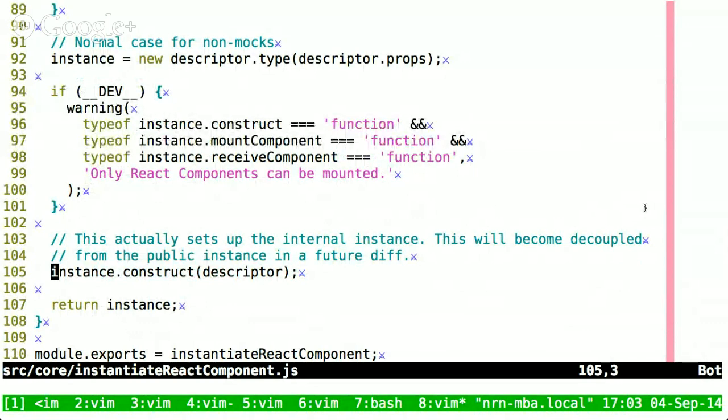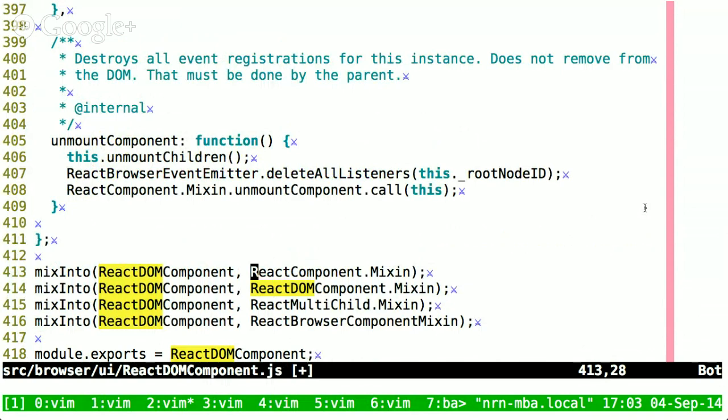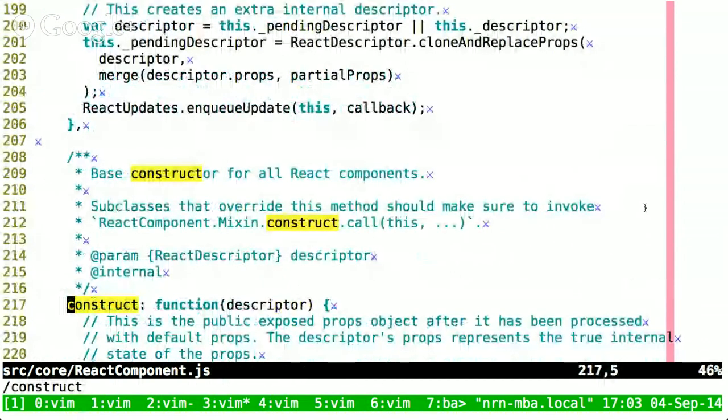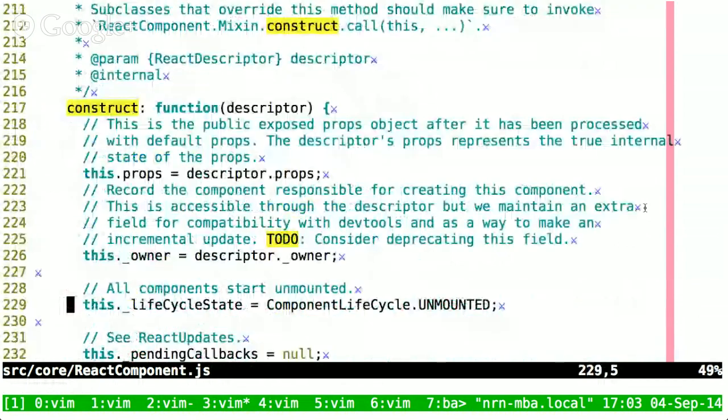actually sets up the internal instance. This will become decoupled from the public instance in a future diff. Okay, so I believe that's the same construct function, or at least inherited from it, from here. So this is back in source core React component construct.